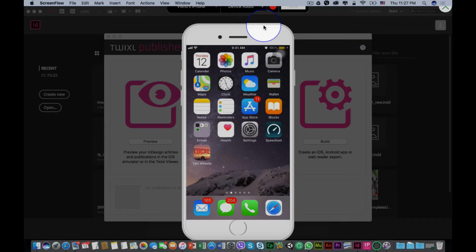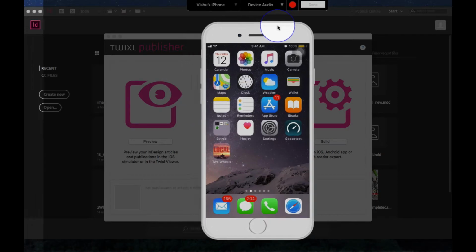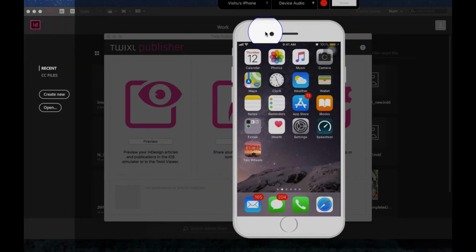So only maybe big Fortune 500 companies can afford that. But there are now alternatives to the DPS by third parties, and we're going to talk today about Twixl Publisher, which you see over here. Twixl Publisher lets you add interactions, or interactivity, inside your documents, and lets you create an application for Android and iOS. I will be walking through today how to add interactions using Twixl Publisher in InDesign and how to publish it for iOS. So let's get started.